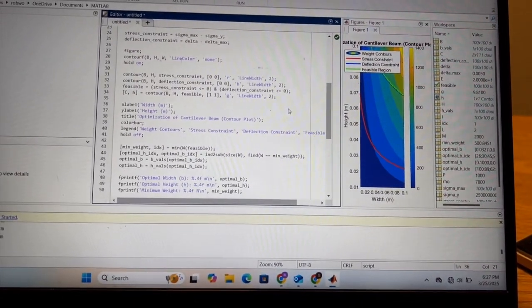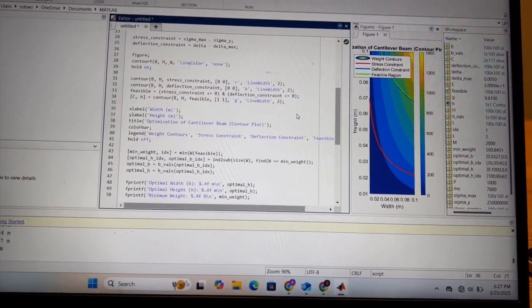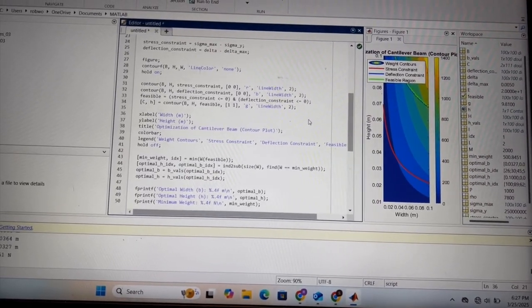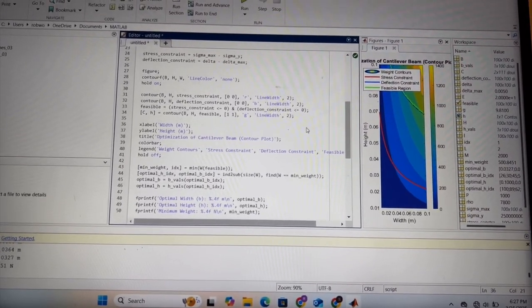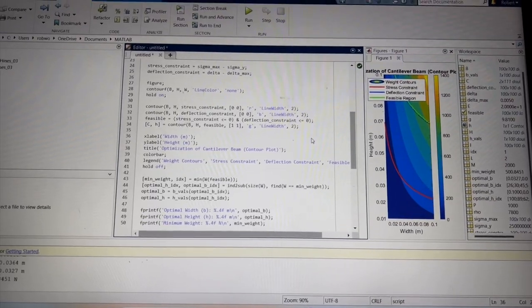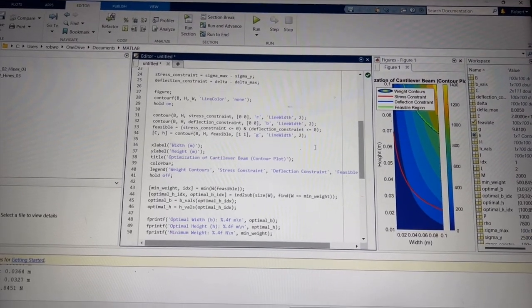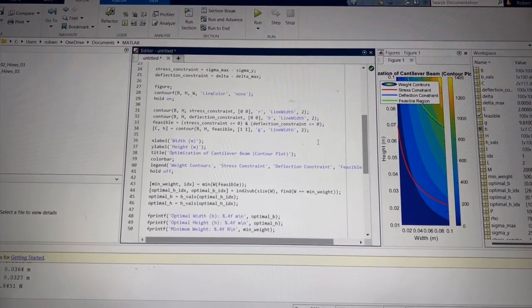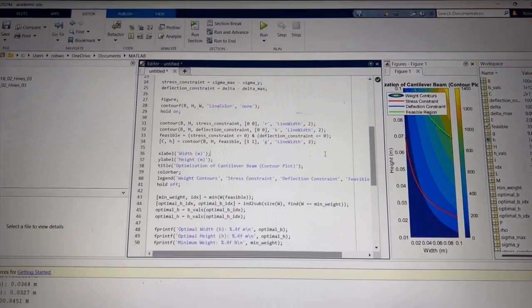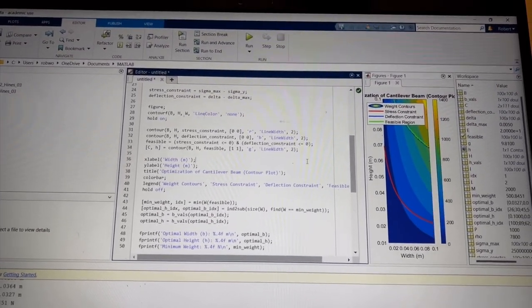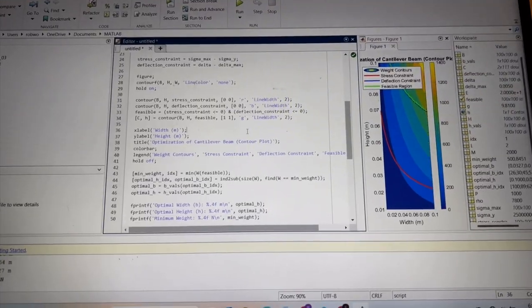Basically, this gives us a red line. The red line represents where the stress exceeds the limit. Then we have a blue line, and the blue line shows where the deflection exceeds the limit. Deflection, not stress, for the blue line, and stress for the red line. And then the green line displays the region where both constraints are satisfied.